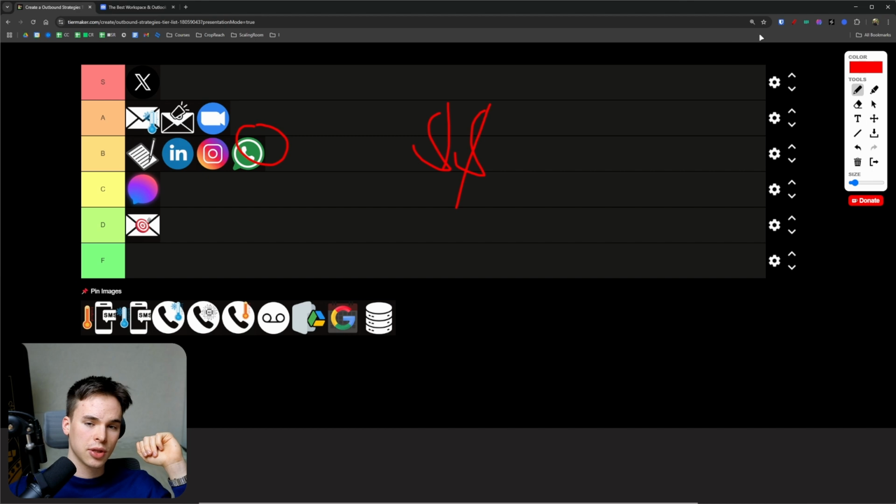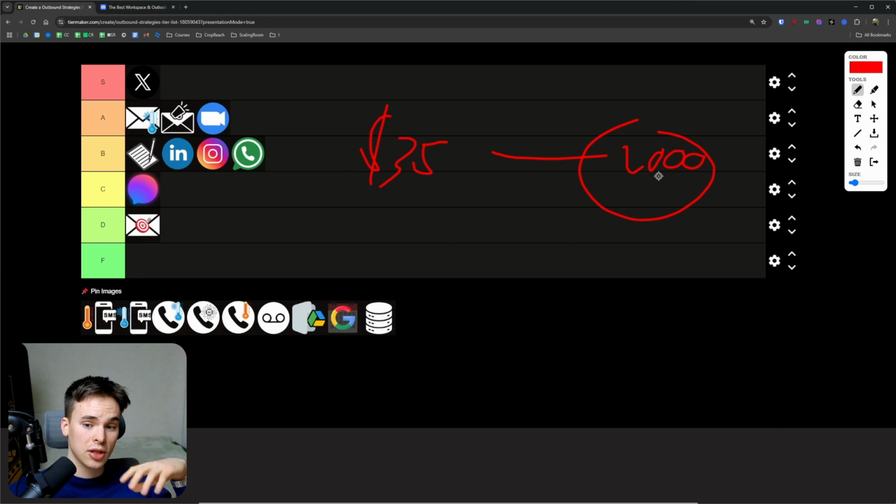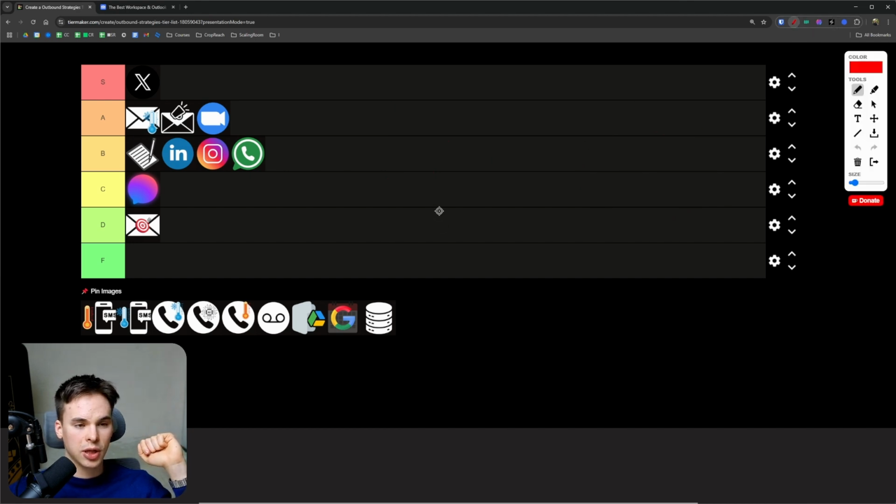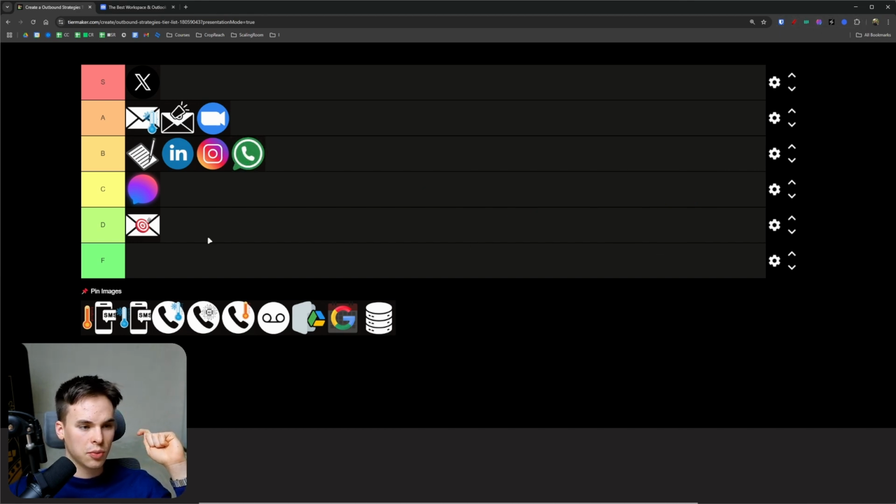You'd be surprised because Meta charges $35 for 1,000 messages on WhatsApp. And that's not counting the platform cost. Like if you're using something like Lens Pilot, that can get quite expensive right there. But you could still get good ROI from that. With 1,000 messages, you should be able to book a couple meetings. So it could very well work. That's why I'm putting it inside B tier.